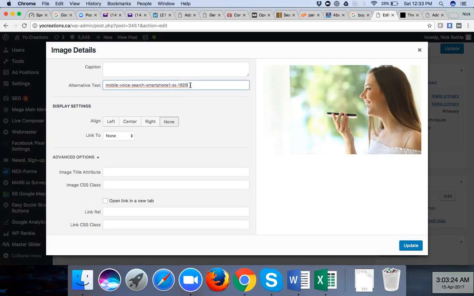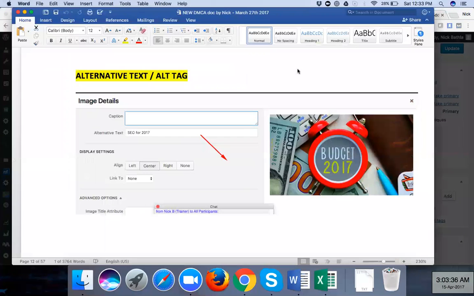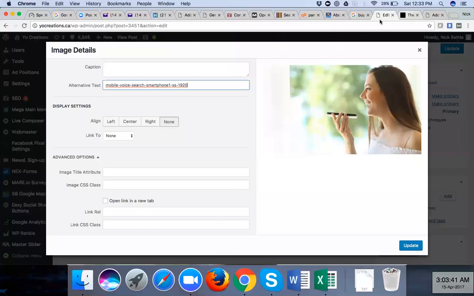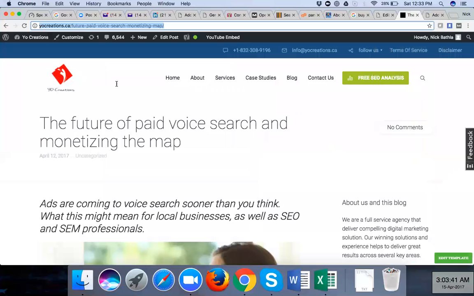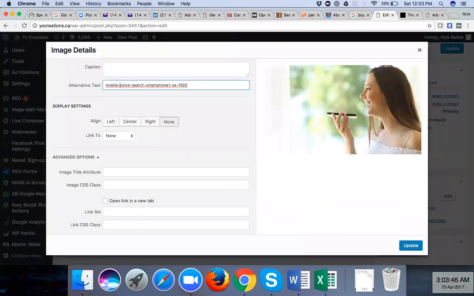So in the alternative text here, there's this lady who is giving some voice input to the phone. It could be voice search, right? My focus keyword was paid voice search. I think that was my focus keyword. Let me just check. My focus keyword was paid voice search, and I can go ahead and put that in my alternative text.